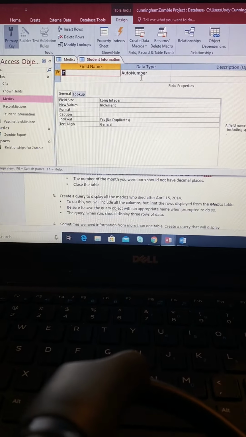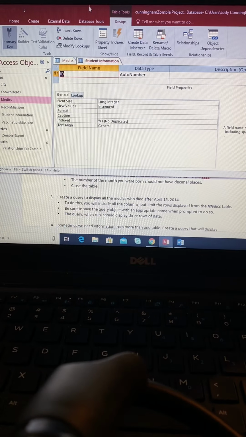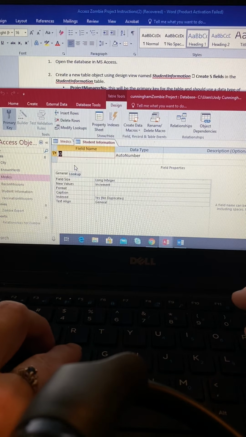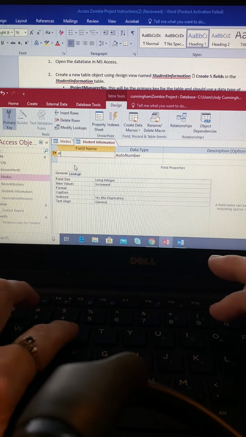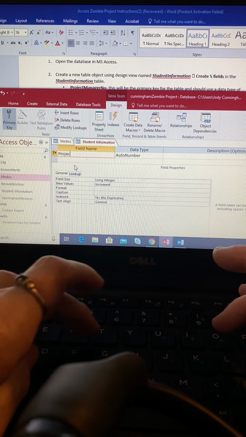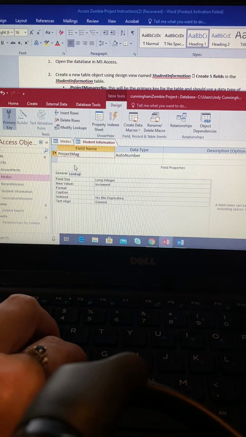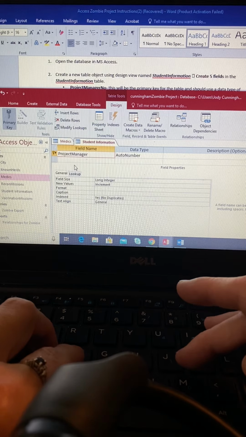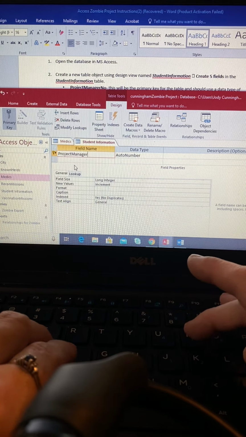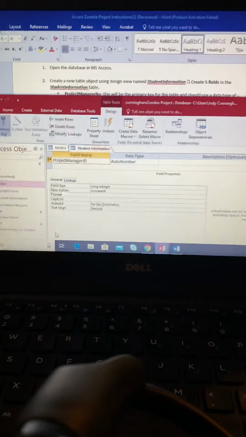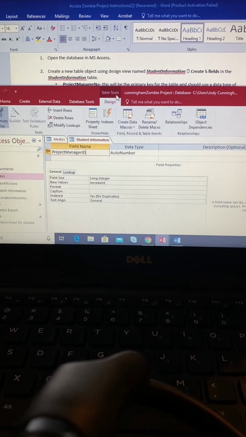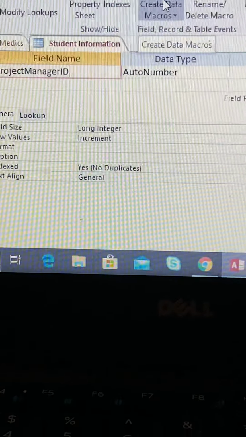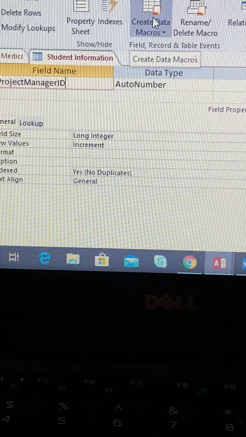We have an ID and it is an auto number. That works fine, except we want to label it project manager number. So we're going to change the name of this, project manager. It'll take it however you spell it, but it's usually a good idea to try and ID. Notice that the data type is already an auto number. So we now have project manager ID, auto number.